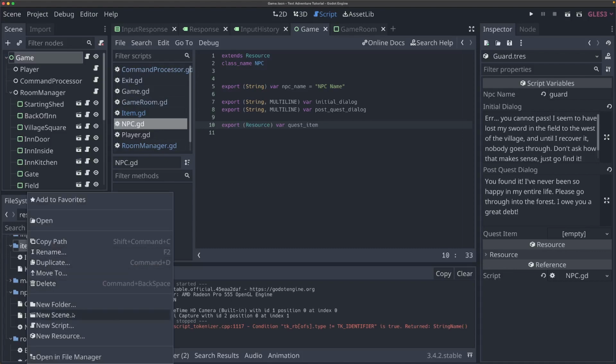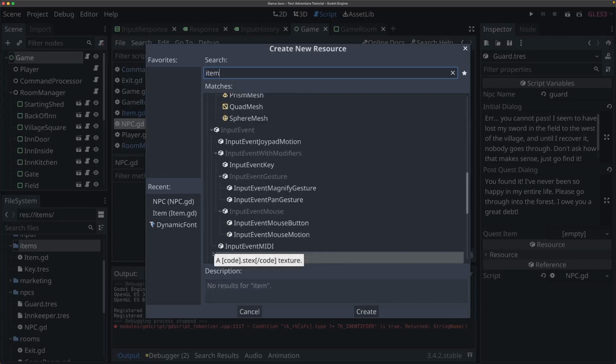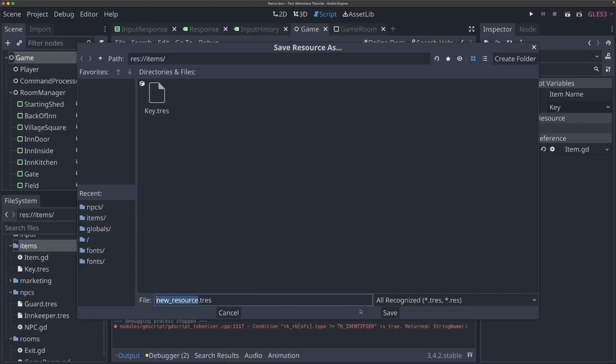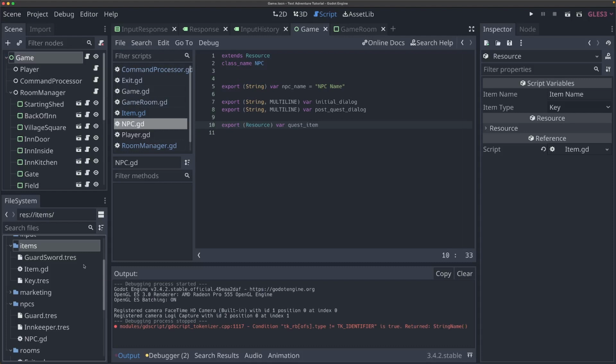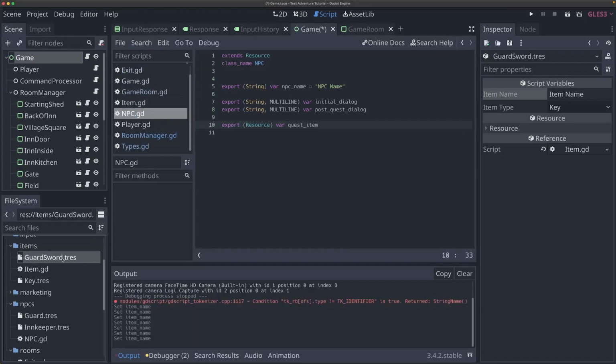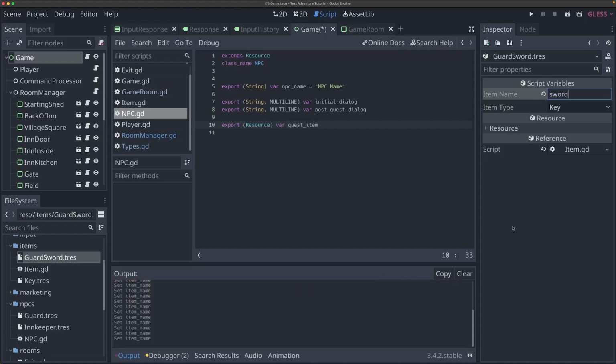I'll right click on our items folder and hit new resource, and I'll type in item. We should see it pop up. I'll hit create, and this will be guard sword. Just to be clear, in case you add a different sword later on. Again, we could probably give better names to all of these, but I'm gonna say guard sword here. Okay, so now if we double click our guard sword, what we can do is actually change our item name, and you'll notice that I called this one guard sword as the resource name down here in our file explorer, but the item name we're gonna give it, which is the thing that the player is actually gonna need to type to pick it up, is just gonna be sword for now.